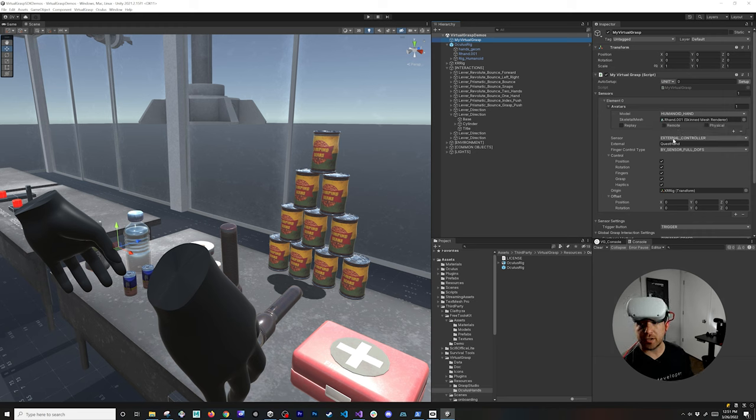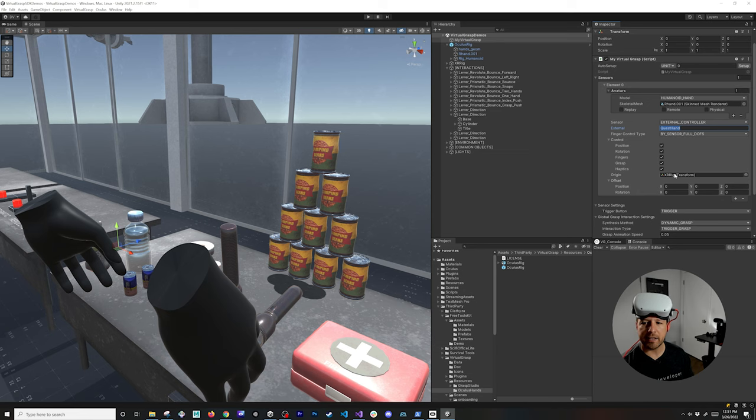The sensor is going to be an external controller, because we're getting the controller from the Oculus Quest 2 in my case. The external one is going to be the Quest hand. Finger control type is going to be full DOFs. That allows you to capture the information from the fingers and then send that information to VirtualGrasp. Then we're controlling the position and rotation. These are just enabled by default. In my case, I'm going to be using the actual XR rig, which I have. It's not a requirement for VirtualGrasp, but it is a requirement for this project. The offset position is going to be 000, rotation 000 in this case.